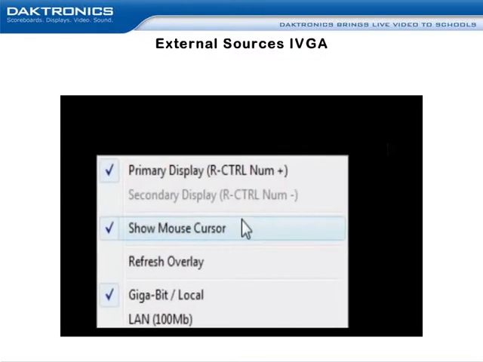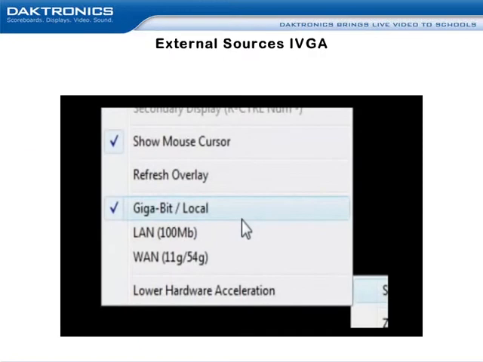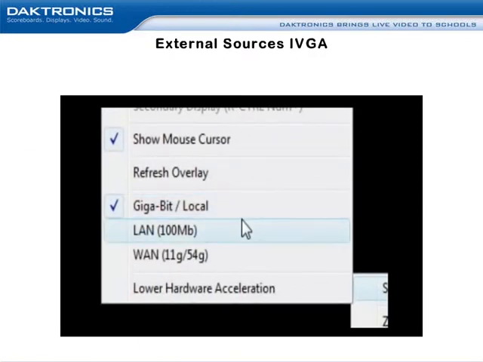If the computer that we are bringing in as an external source has two displays, we can choose which display we want to see. We can choose to see the mouse cursor or not see the mouse cursor. And we can also choose our network speed, and this is critical. If we're using a gigabit Ethernet connection, we definitely want to make sure that we set this up for gigabit Ethernet to give us the best possible response.